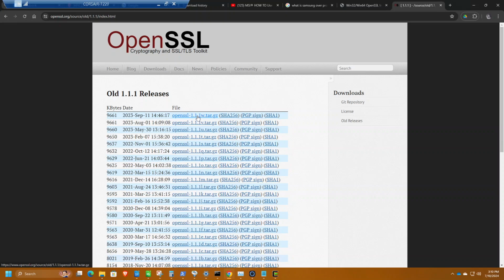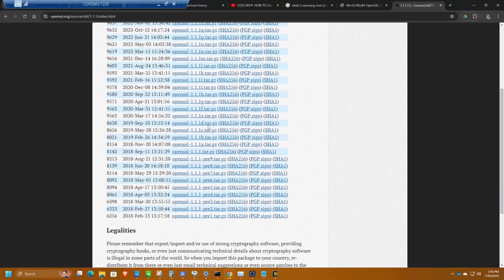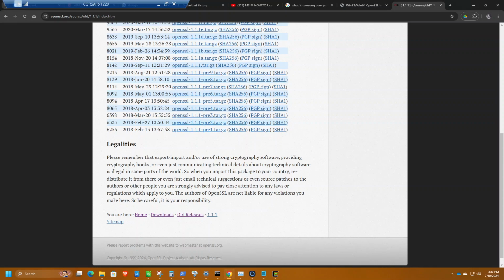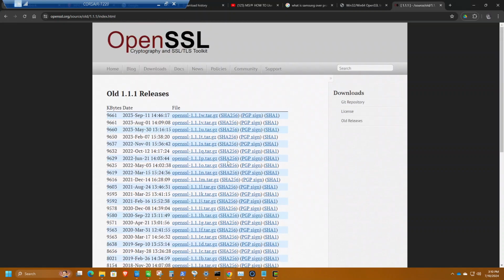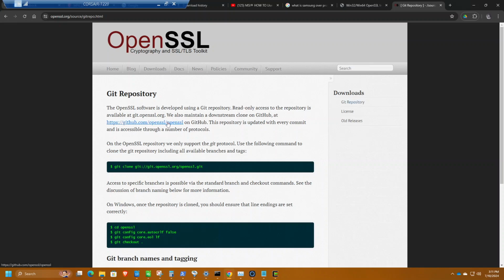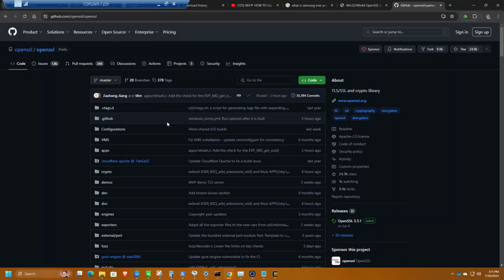But what I did was I went to GitHub and I downloaded the GitHub version, which is stable, and it was the same release of this. You're probably good with this one, but I went straight to GitHub to get it. So if you go to the Git repository, OpenSSL. Okay, so to find it on GitHub, right here's a master, which would be the latest release.